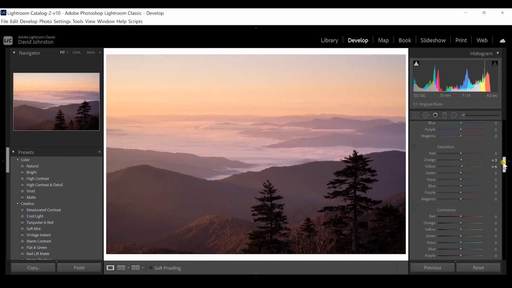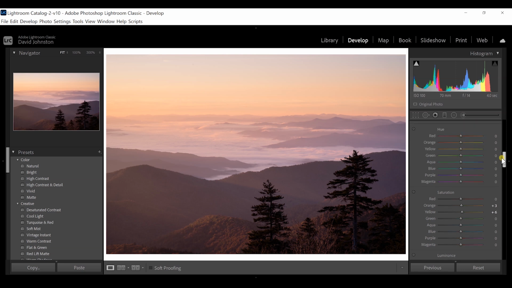Now that I have all those done, what I want to do is complement what I've done with the color grading here. To complement this, what I'm going to do is scroll up to my hue, saturation, and luminance sliders. And just to get a little bit more of that orange look poking out, I'm going to pull up on my orange and yellow saturation sliders, and that's about where I want to have it right there.